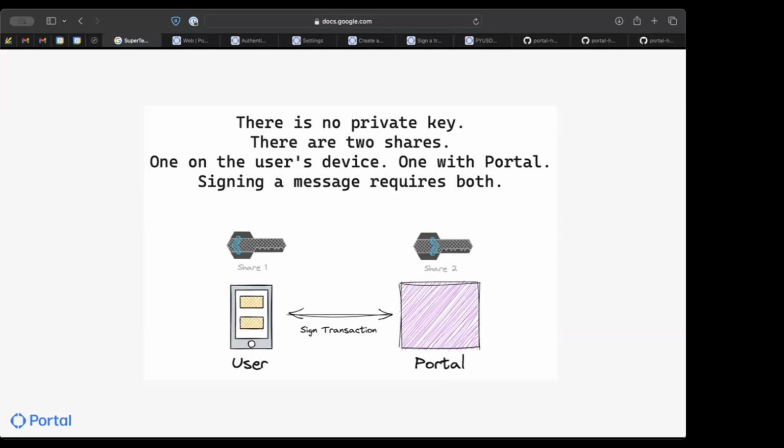In this case, these shares are coded to each device via a series of mathematical proofs sent back and forth between each device. This provides a really strong security guarantee. The shares never exist in one location. If Portal's compromised, only one share is ever exposed. If the user's device is ever compromised, only one share is ever exposed. So it gives you a really strong security guarantee that you can't have your single private key stolen, for example.